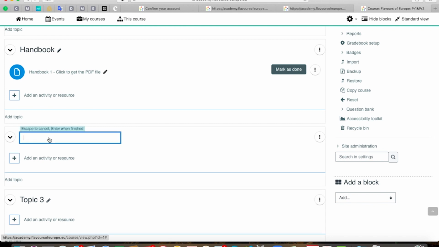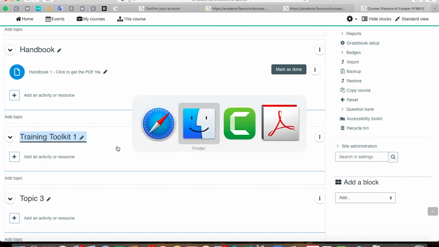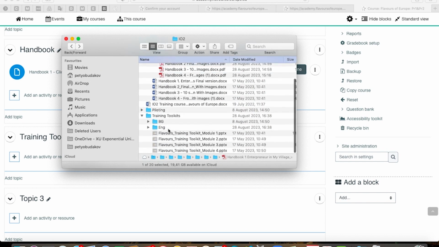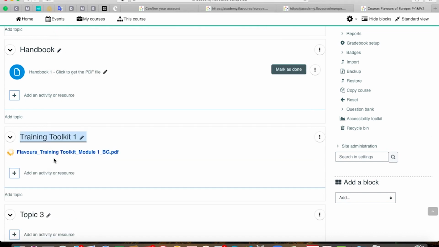Then we could easily do the same procedure in topic 2. For example, here we're going to experiment by using the training toolkit, and we already translated it into our partner languages. So for example, I'm grabbing the Bulgarian one, drag and drop into the designated space here, and now you see that it's still in progress of being uploaded into our platform.